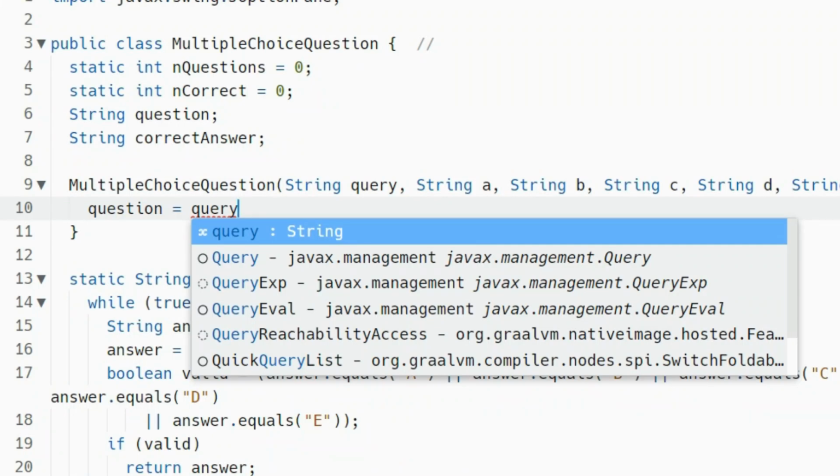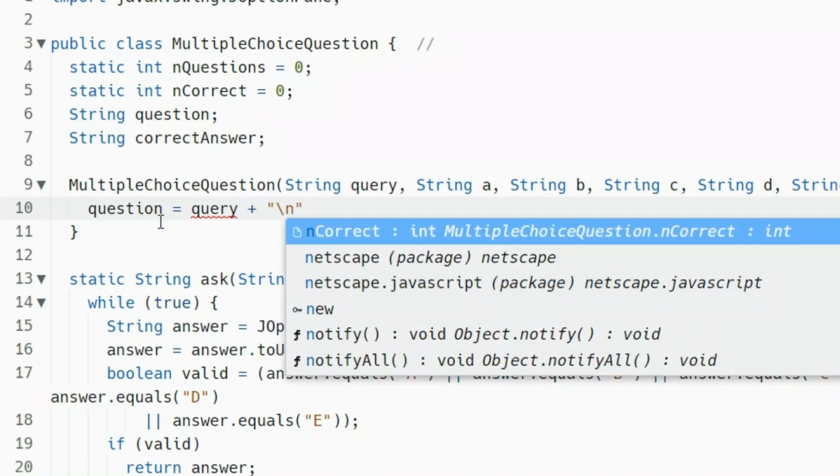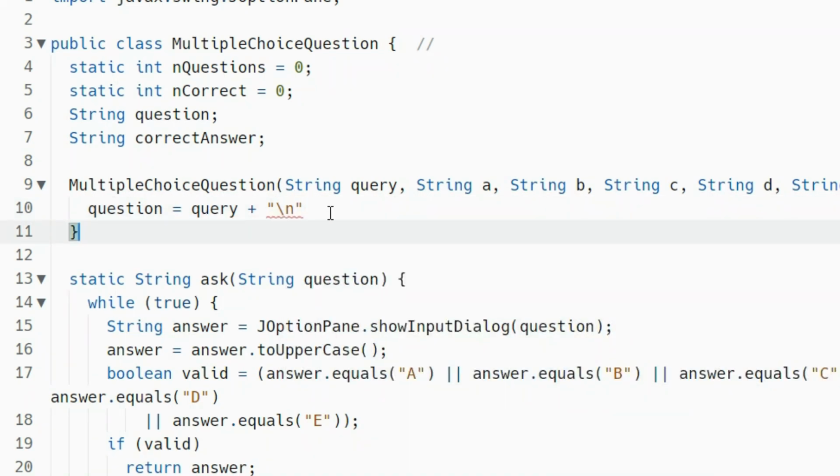Why query? Because remember, query is a string here that we're going to be taking from the user in the main program. We'll see that working out as we complete the program. We want a new line here because we don't want the question answers A, B, C, D, E to be stuck onto the top of the question.